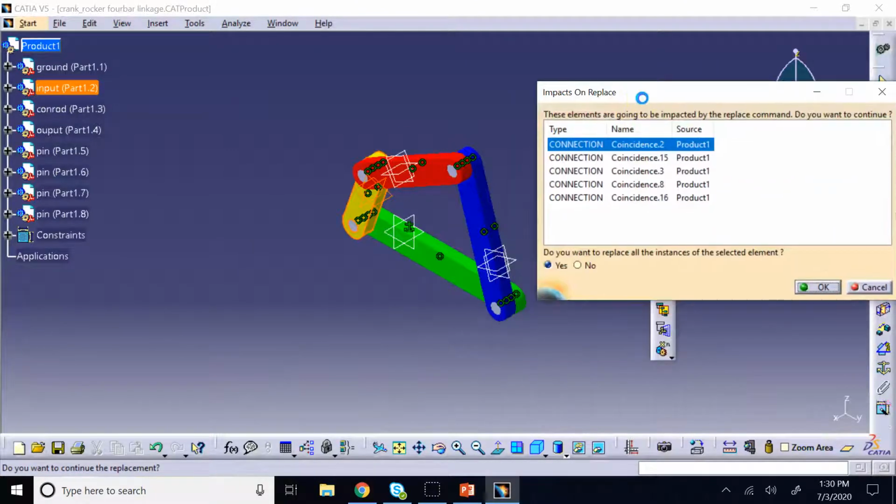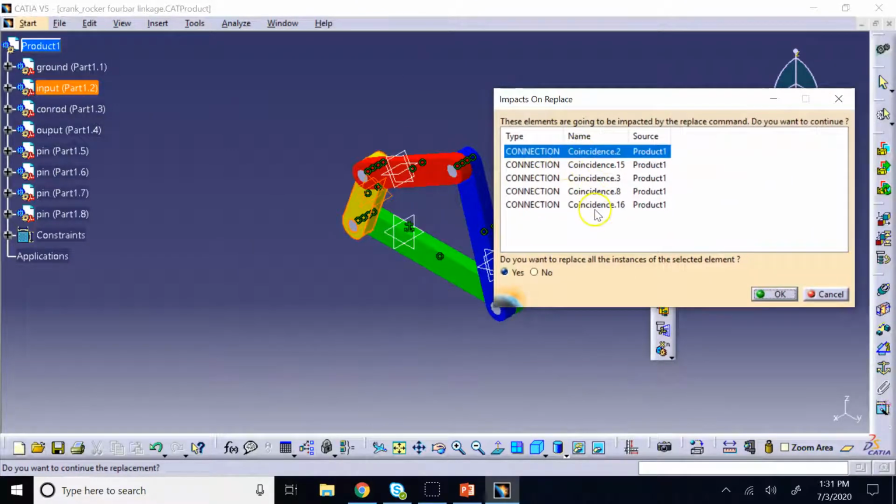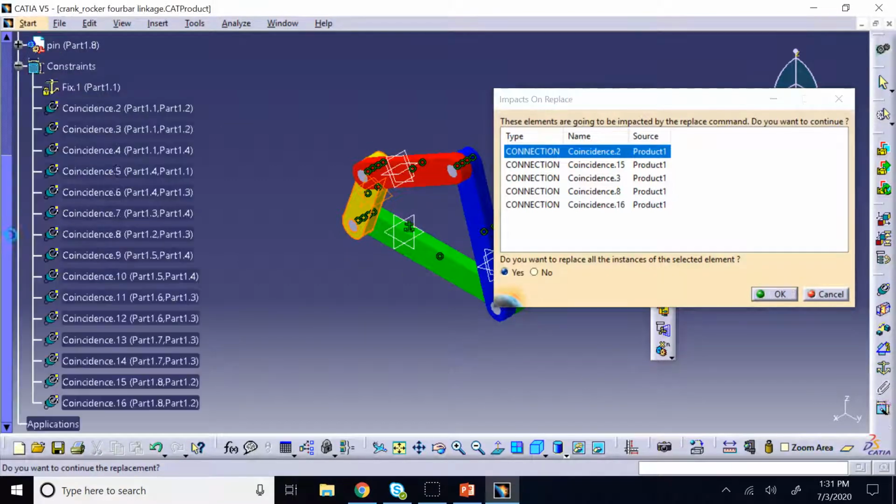Then it says, okay, that yellow member was involved in 5 constraints. Do you want this new member to take over those constraints or inherit them? Or no, you want them to be deactivated and you go and redo those manually yourself, right? So here, CATIA is going to do its best to replace the yellow member with the red member in 5 of these constraints where the yellow member was involved. So the red member inherits those constraints from the yellow and completely replace it. Or you might say, no, I'll do it myself. So let's see what CATIA does.